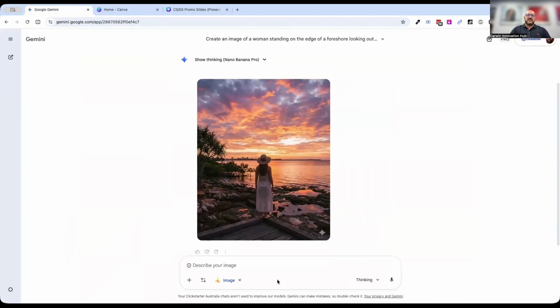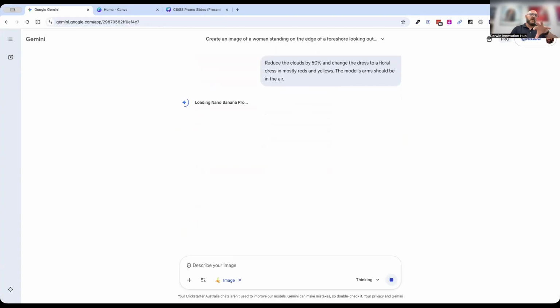But what I now want to do is reduce the clouds. This is where you can actually then start playing with the image. In the free version, what it does tend to do is lose some of the quality of the original image, but you do get a few goes at this where you're playing with the original image and editing it. So reduce the clouds by 50% and change the dress to a floral dress in mostly reds and yellows. And I'm going to put here too, the model's arms should be in the air.